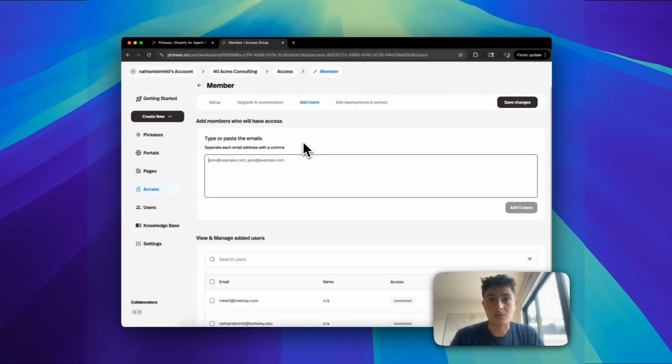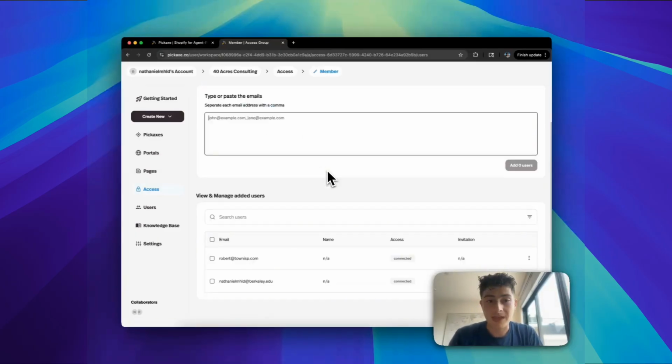If a guest access group connects to the member access group, then folks will be able to upgrade into it. But if no guest access group connects to this member access group, then it functions in an invite-only kind of a way. So you will be able to invite folks to it or remove folks from it as you need to.